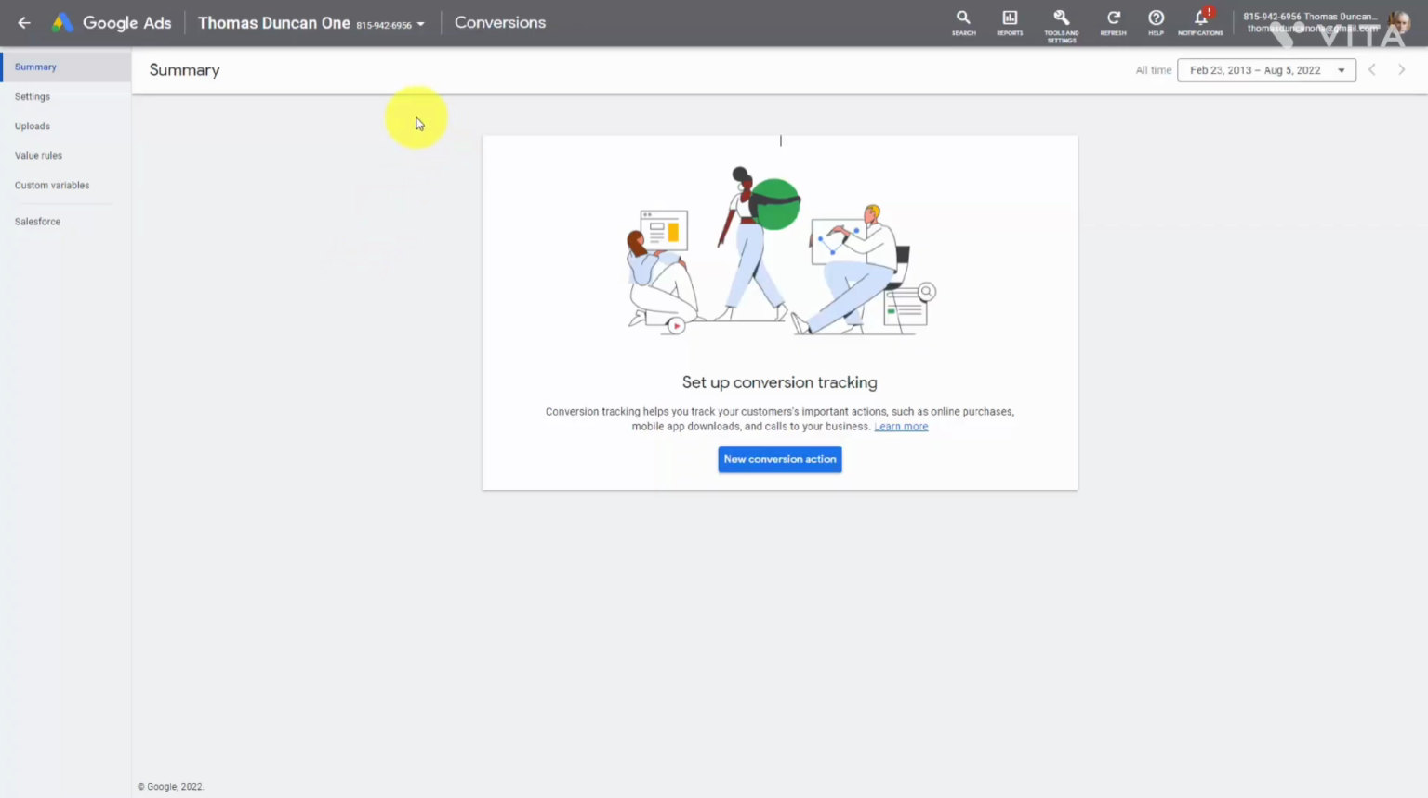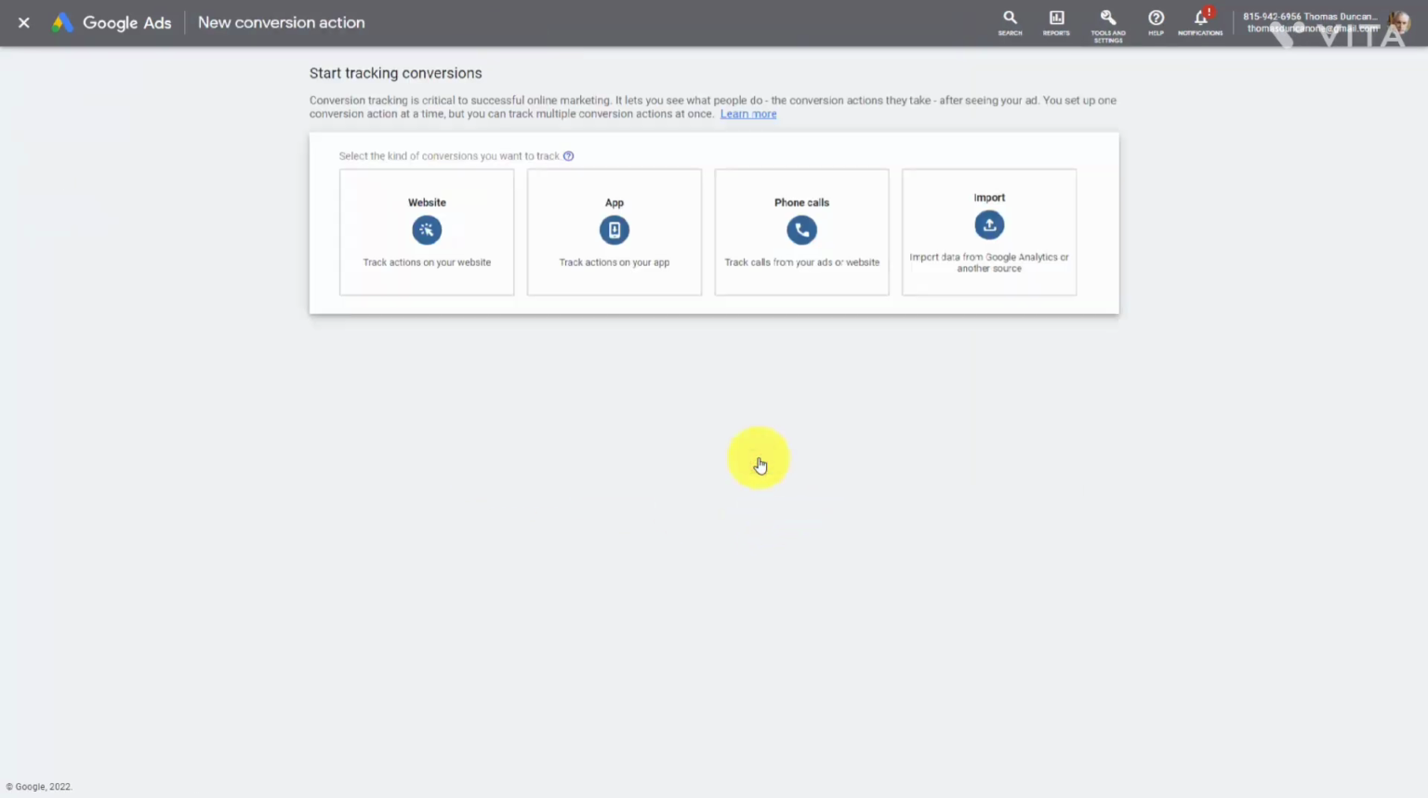Welcome back. Now, in order to track what your ads are going to be doing, you're going to need to set up conversion actions from within your Google Ads account. We are now inside of our Google Ads account, and we're going to need to set up a conversion action. So we're going to click this button that says New Conversion Action.